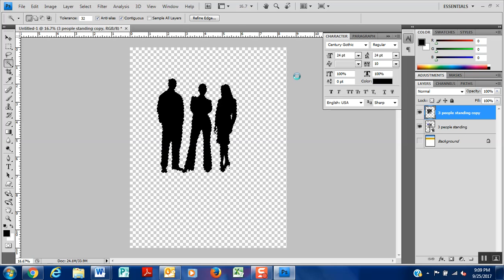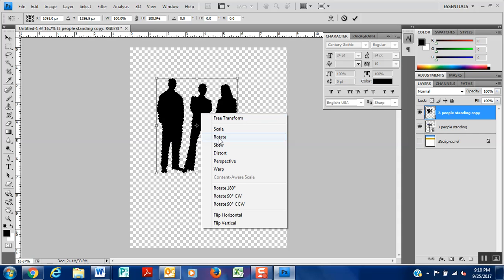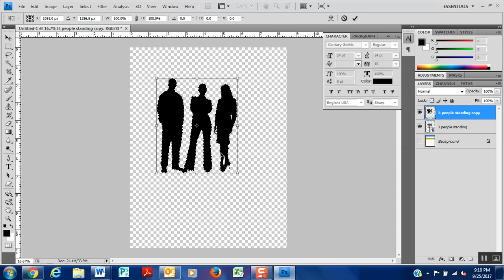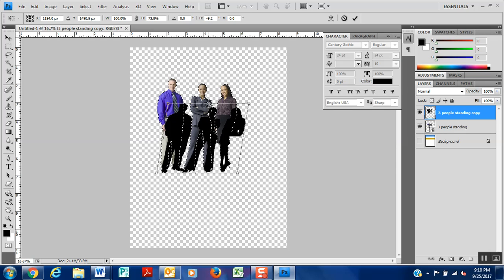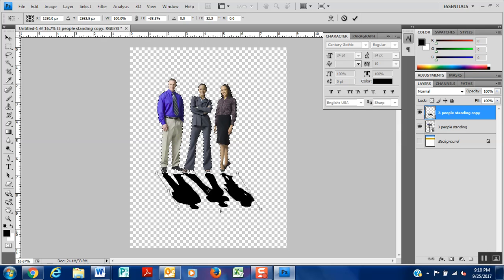Control T is going to pull up the Free Transform function. Once you have that, you'll see the little box show up. Right click inside the box and you're going to choose Distort. This is going to allow us to create a shadow that looks like it's a shadow. Grab the top middle grab bar and you're going to move this using that adjustment point to get the shadow to look like it's flat on the ground.